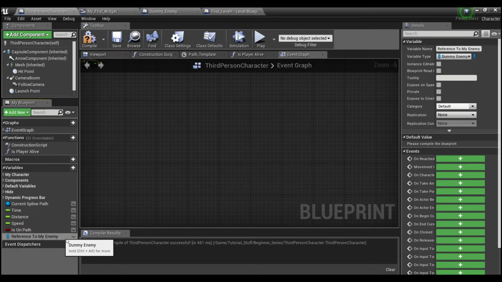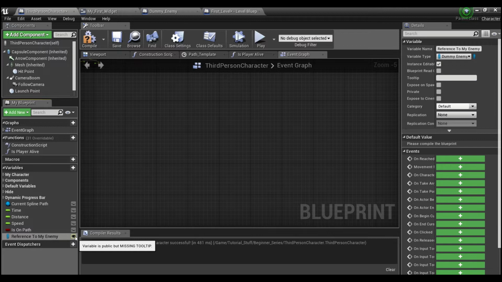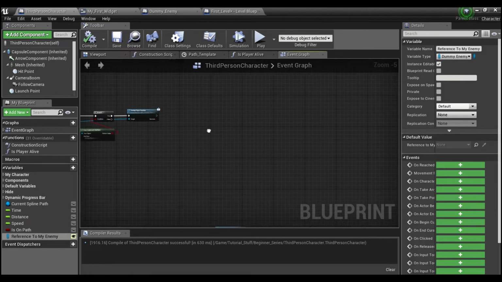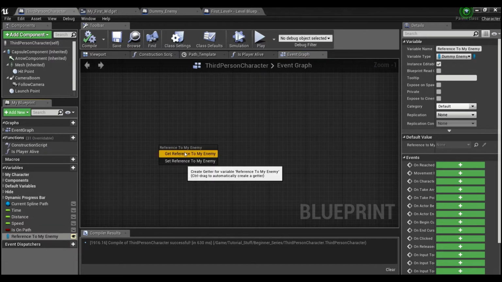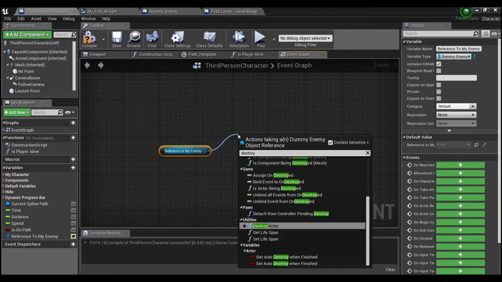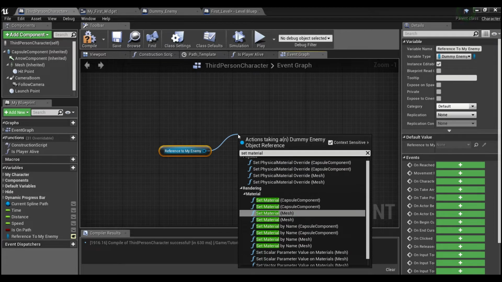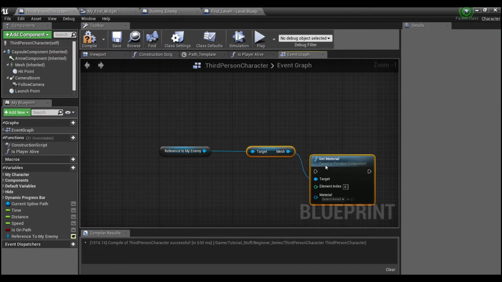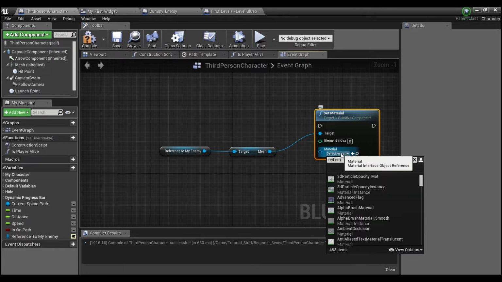And now you're going to need to make this instance editable. So click on this and the little eye will open up. And now you see this little box will be checked over here. Now if we hit compile and save, we'll actually be able to do stuff directly with this reference here. So say get reference to my enemy, and we'll just say set material of the mesh, and we'll make this red.